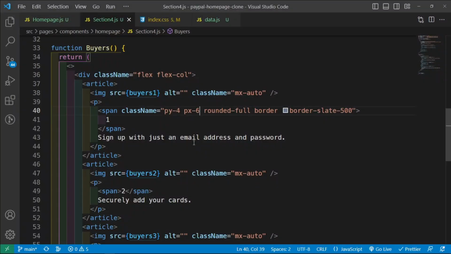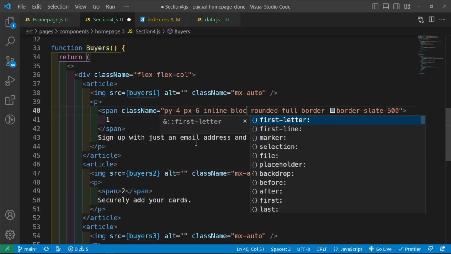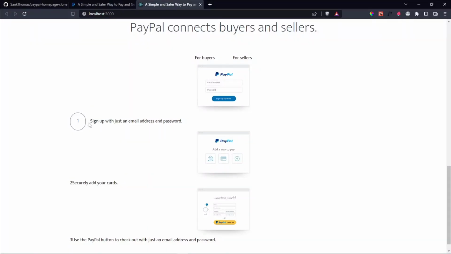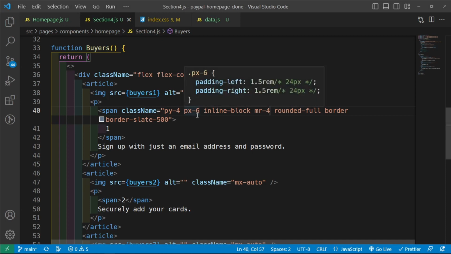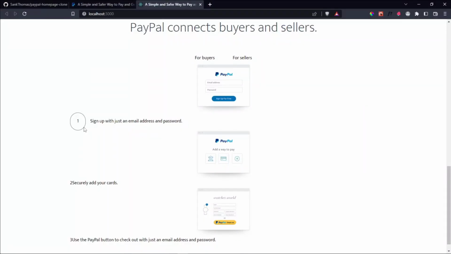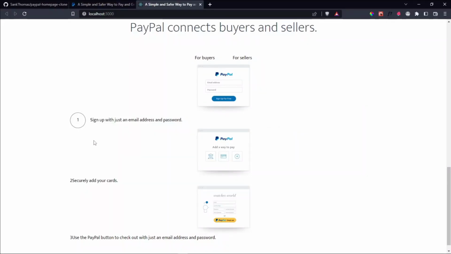Almost. And then let me say display this as an inline block so that I can add a margin on the right of 4 to push away from this text just a bit. So here, let me say padding y of 3. How does that look? That should now make it properly rounded. There we go, looking nice.